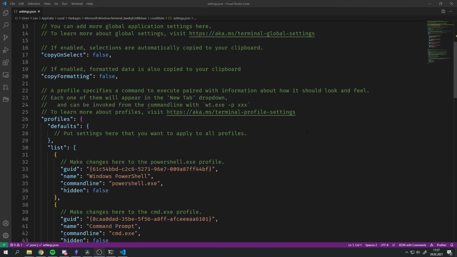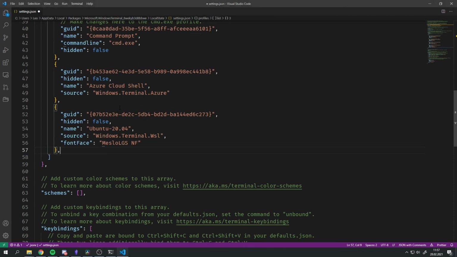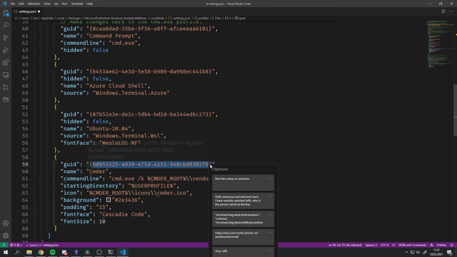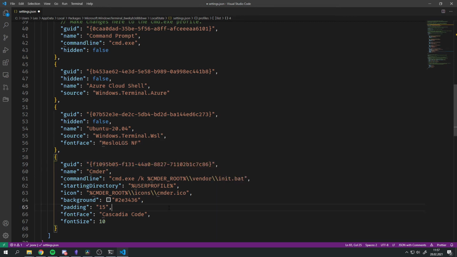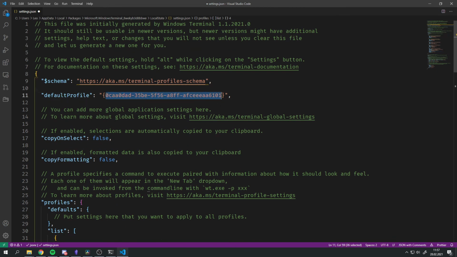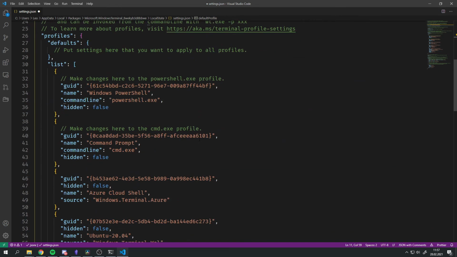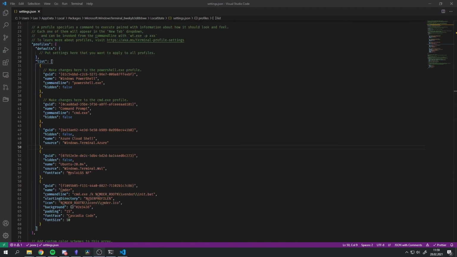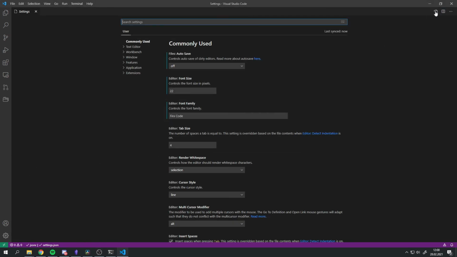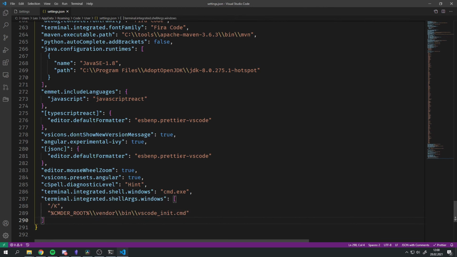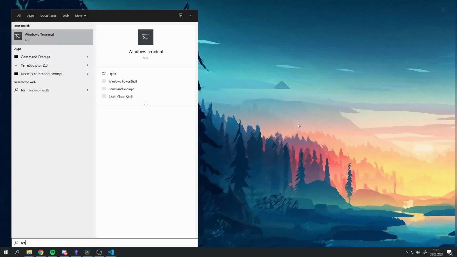Back in the settings JSON file, copy-paste this chunk of code inside the list array and replace the GUID value with the one you just copied from PowerShell. Also paste that value in the default profile property towards the top of the file. I won't go over all of the values because they're pretty well documented by Microsoft in their docs. I will link them in the video description. Now your settings file should look similar to this. For the VS Code integration, just paste this into VS Code's settings.json file, and now you should have Cmder in VS Code. And that's all there is to it.